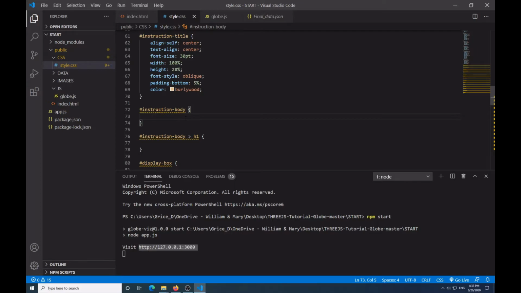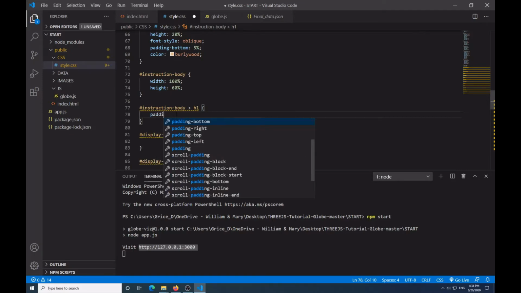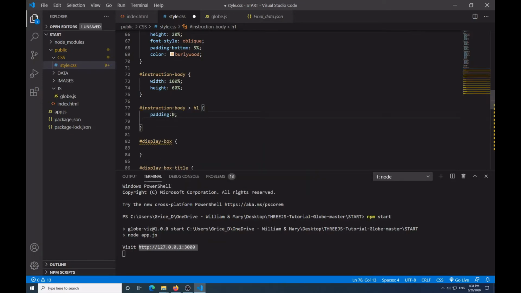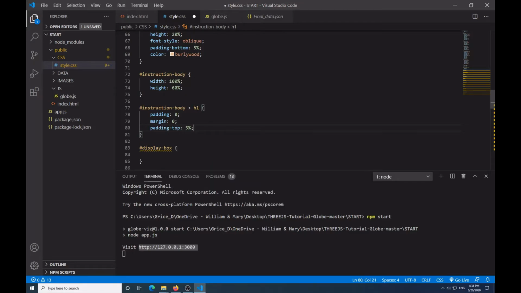So in our div for the body, I'm just going to have it set to a width of 100%, and then a height of 60%. And then under the H1, because the H1 you have to target it specifically, you can't just target the div, it has to be the H1 attribute. I'm going to have a padding of 0. Let me give this space here. And then I'm going to have a margin of 0. Padding top of 5%. I'm going to align the self at center. And the text align center.